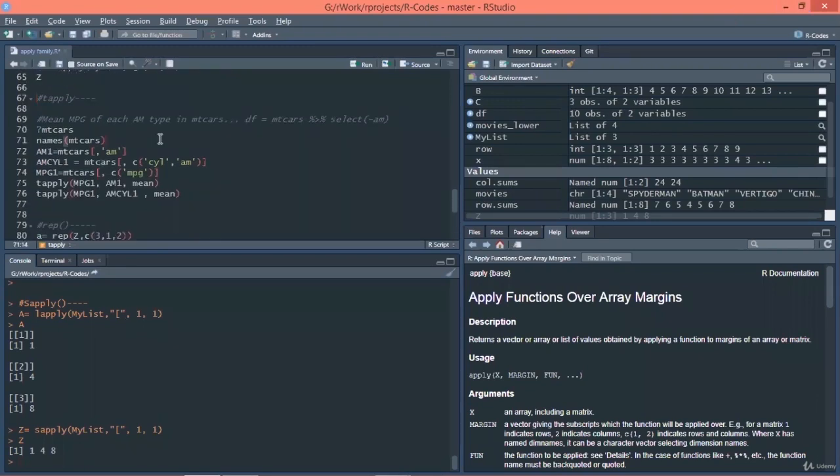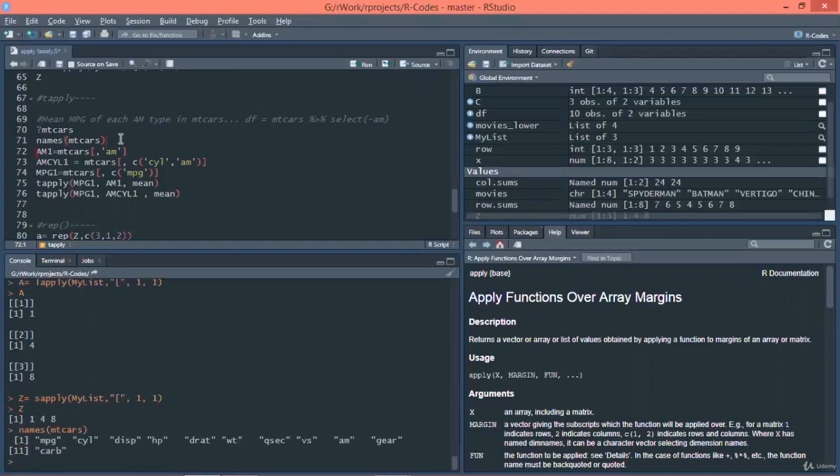To explain tapply, I'm using the dataset mtcars. It is an inbuilt dataset. We have used it earlier also. So in mtcars, let's check the names of the variables present. It is mpg, miles per gallon, cylinders, displacement, horsepower, weight, and so on. All the names of the variables.